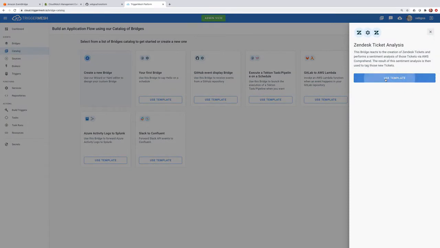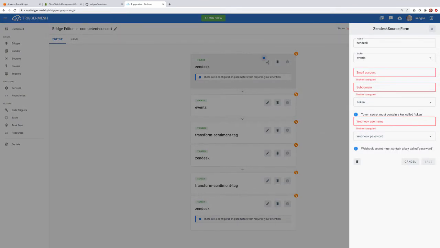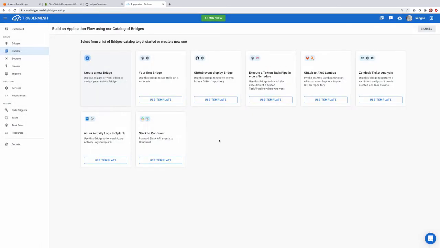And if you want to use them, you can just say use template and then fill in the required information for those applications. So here, for example, this is the Zendesk sentiment analysis application flow. And if I click on the Zendesk source, so the beginning of the flow, I need to fill in some parameters. All right. So what I want to show you is our new integration with AWS EventBridge.